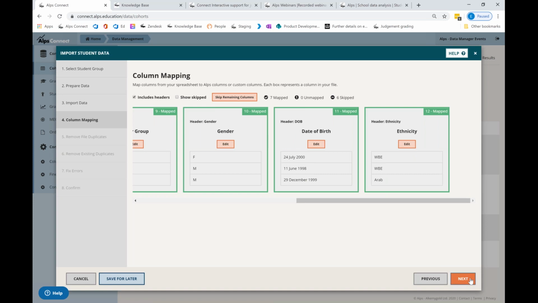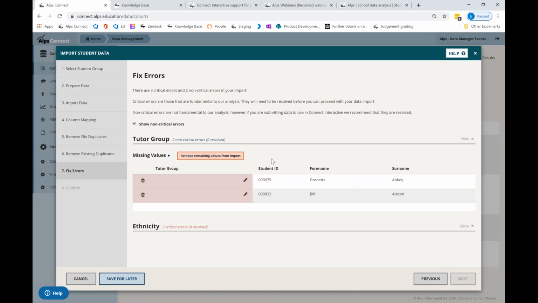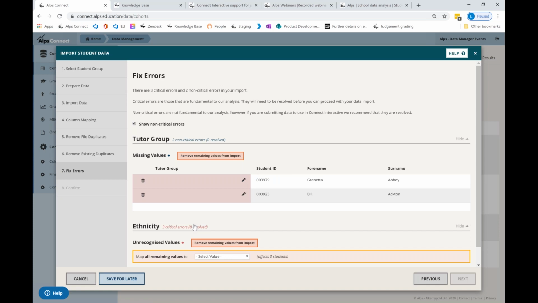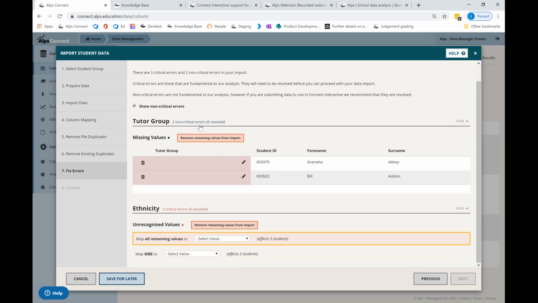So if I click next, then we have a few errors. Missing values, frankly, at this point, I wouldn't worry about it too much. But if you do want to put in values there, then you can do so. Critical errors, compared to non-critical errors, are what stops you from being able to click on next.